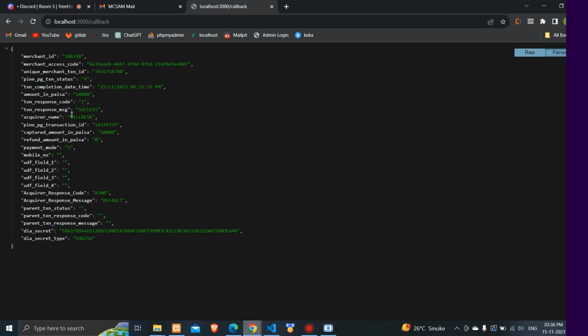So here is the callback response of the transaction. The transaction message is success and here is a hash. So we also verify this by hash verification.